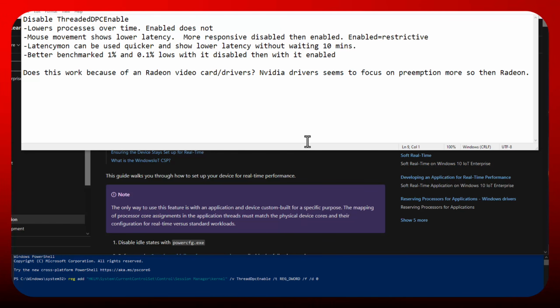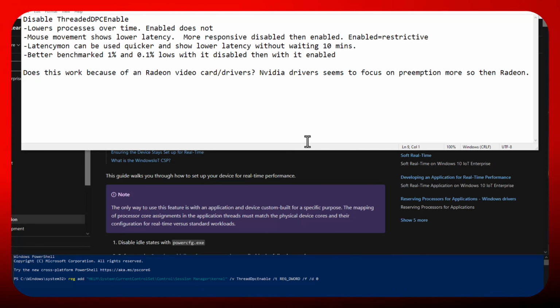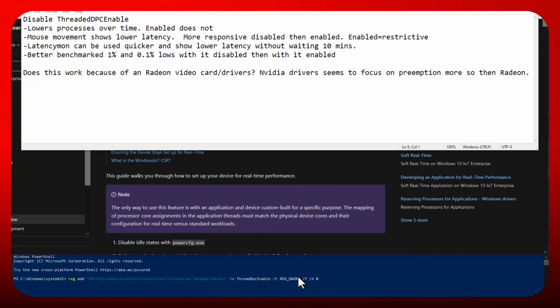I want you to try it for yourself. If you don't like the results, you can go into the registry and find Threaded DPC Enabled by going to HKEY_LOCAL_MACHINE, System, CurrentControlSet, Control, Session Manager, Kernel. When you find the DWORD for Threaded DPC Enabled with a value of 0, just delete it and reboot the PC. That's all you need to do, and it goes right back to the way it was before. But I believe you won't do that because you will notice something better that you didn't notice before, especially with your mouse movement.